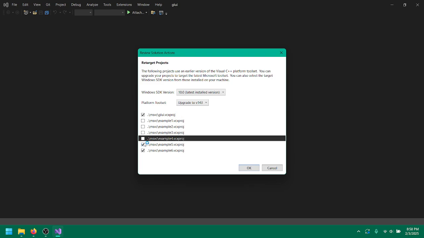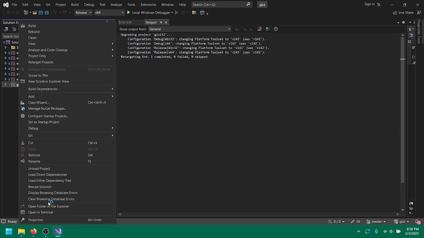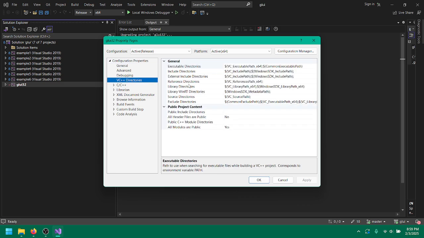Only select the GLUI project. Now what I'm going to do is configure it to be release. I'm going to right click on it, change the properties, go to VC++ directories.